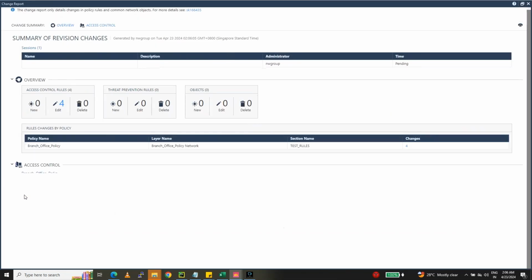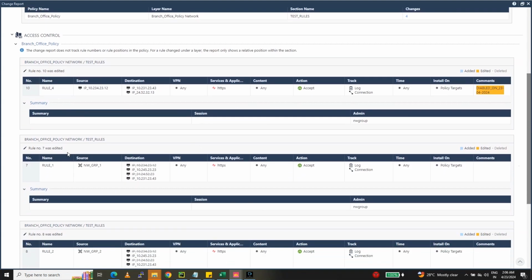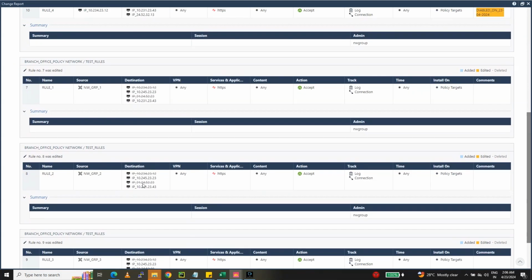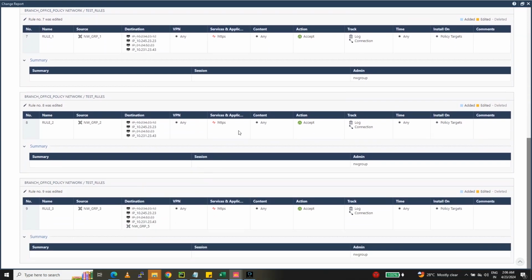So the access control rule, this is disabled. And these two IPs got removed. These two IPs got removed. These are part of the decom IP list. Fantastic.